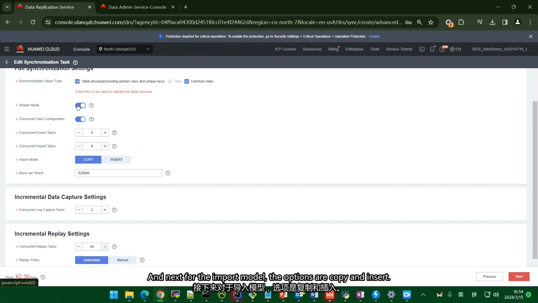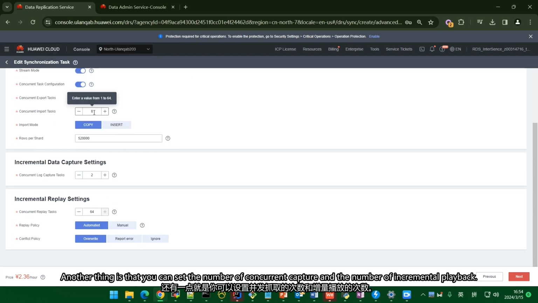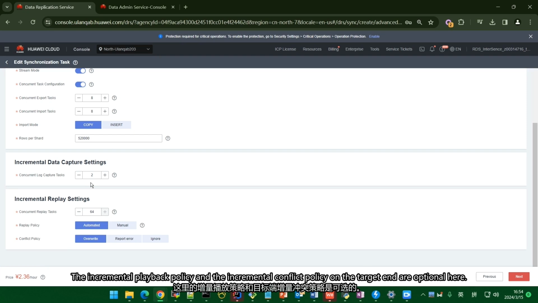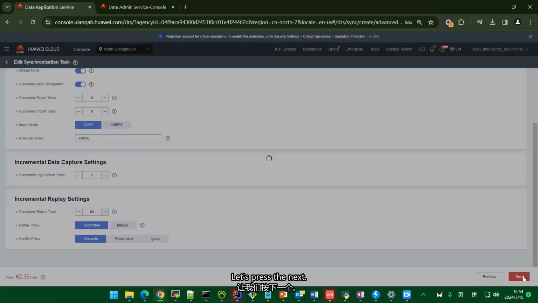Next, for the import model, the options are copy and insert. Copy is a high performance interface in COSDB. It has a high import rate but low cost. Another thing is that you can set the number of concurrent captures and the number of incremental playbacks. The incremental playback policy and incremental conflict policy on the target end are optional here. Okay, so let's click next.